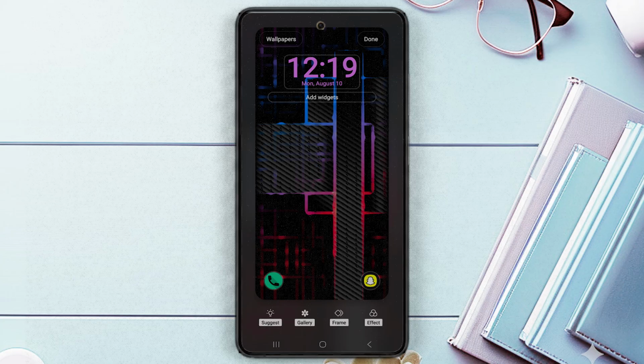And there you have it, everyone. Just a quick tip on how to add a Snapchat lock screen camera shortcut on your smartphone for Android.